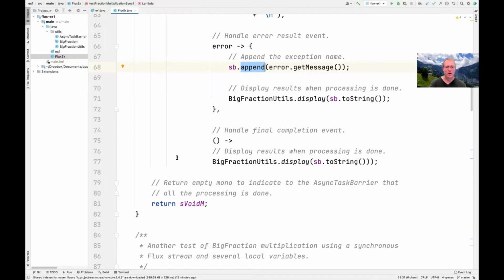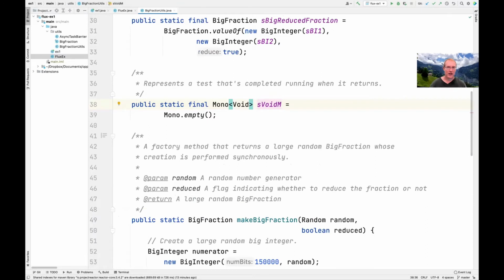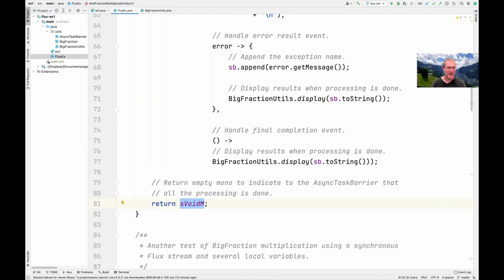The very last thing we do here is we just return something called sVoidM, which, as you're going to see here, if we take a look at this, is just a final Mono that is empty. And that's just an indication to the async task barrier that this is done.